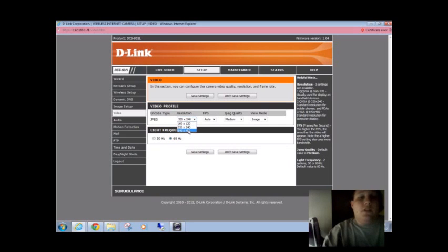The maximum resolution on this device is 640 by 480, which is 4CIF. It's your standard VGA. FPS is actually going to be limited at 20 frames per second, which is still pretty decent, but perhaps not as good as some would hope. Let's go ahead and use high quality video since we have good quality internet. And let's put our default view mode as Java. Let's go ahead and save those settings.